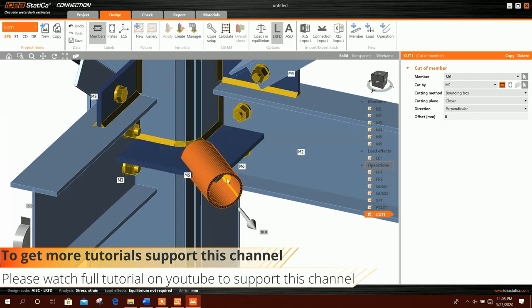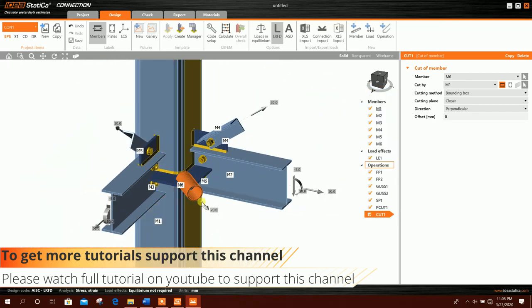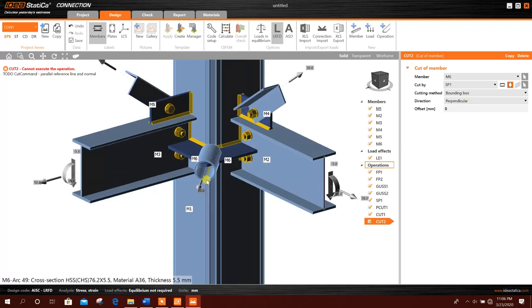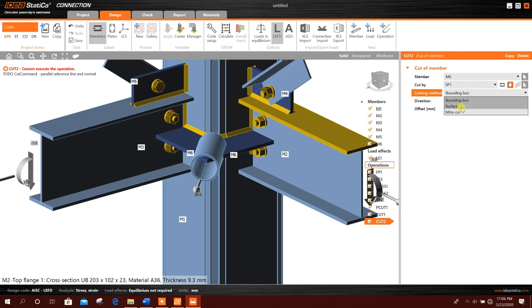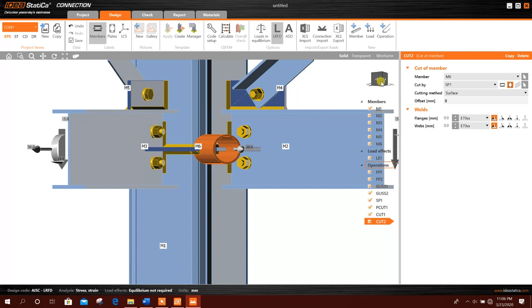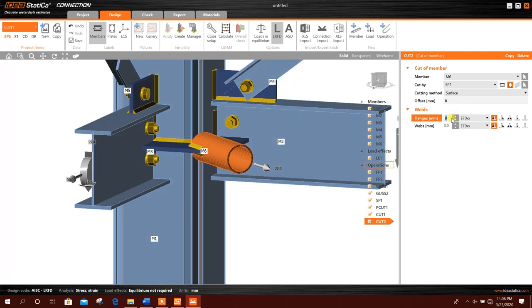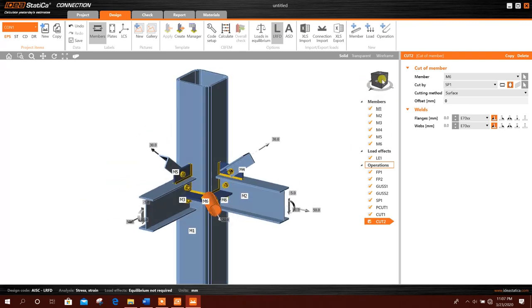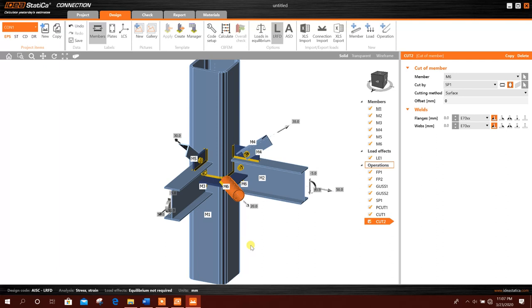Now we will cut this bracing by the plate. Same, cut to member, this one cut by plate here, then select this plate SP1, cut by this surface. Okay, now the weld will be 8 mm 8 mm. Now our connection assembly finished. Now we can go for our calculation. Here go to calculate.